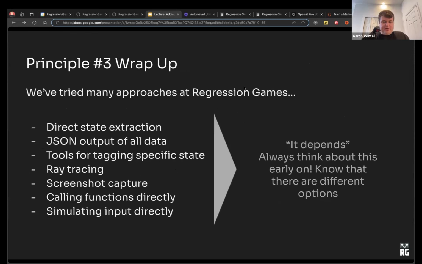But like I mentioned, at Regression Games, across all the different games, we've really tried all these different things: directly extracting the state, doing some JSON output of all the state, even tagging certain things within the game, ray tracing, screenshot capture. What it really comes down to is it depends. So you just have to think about your use case and what you want your agent to do, and that's how you design your action and state space.